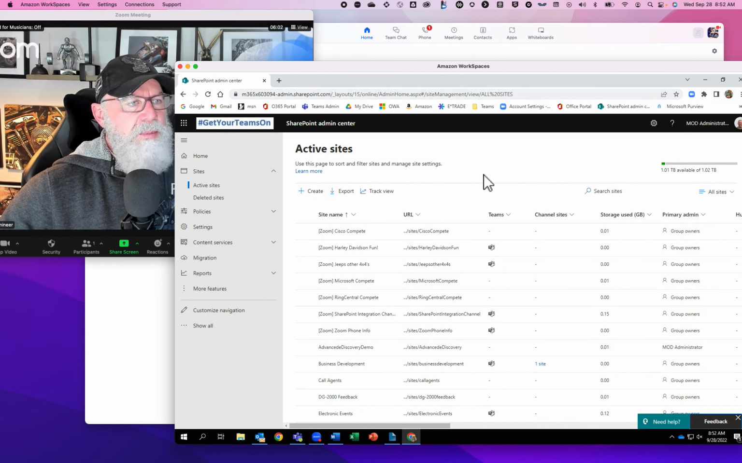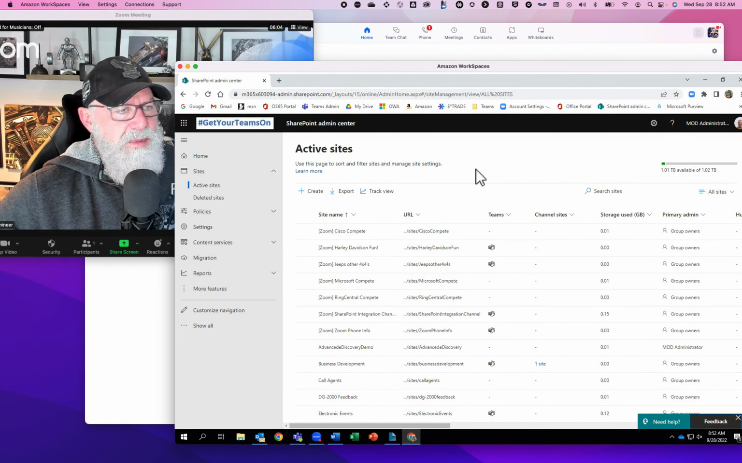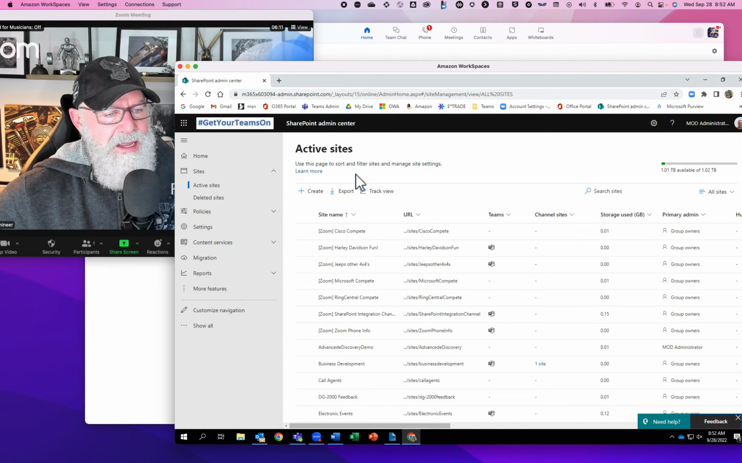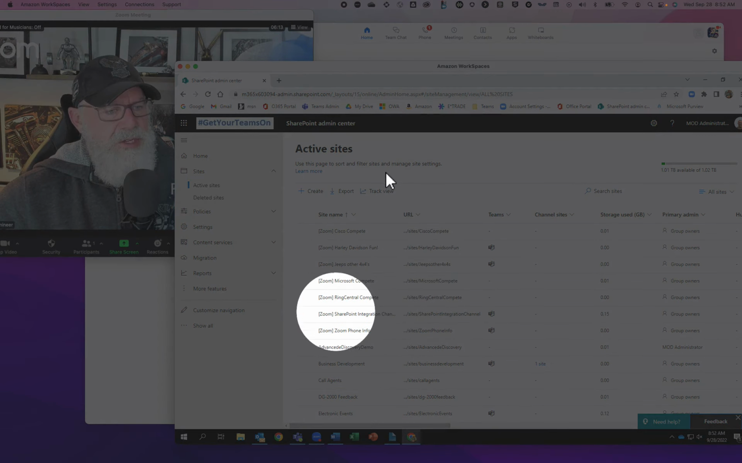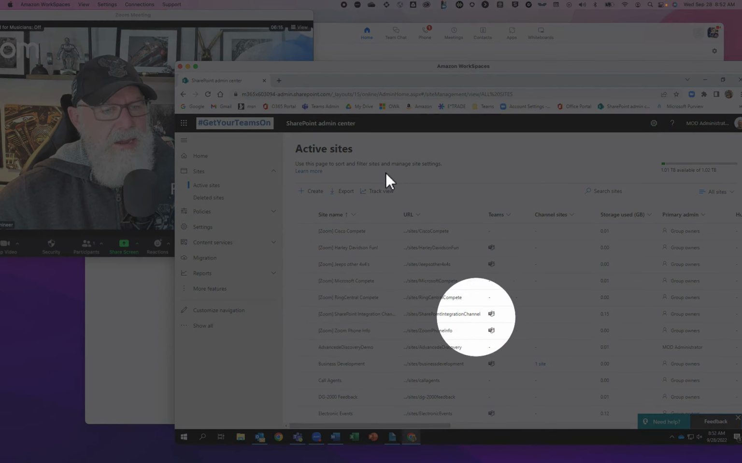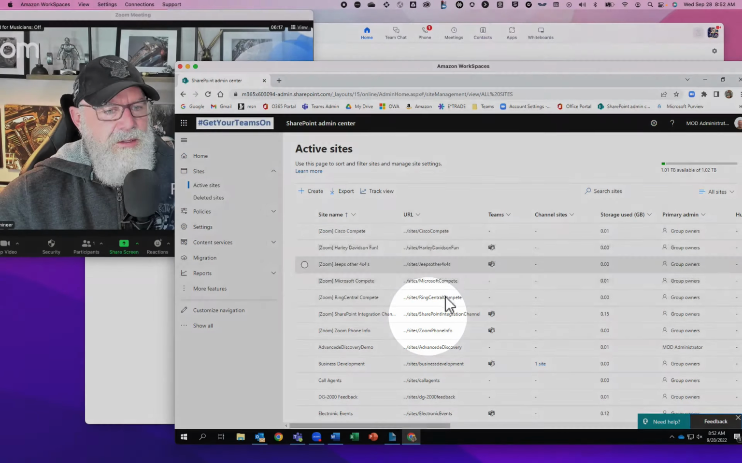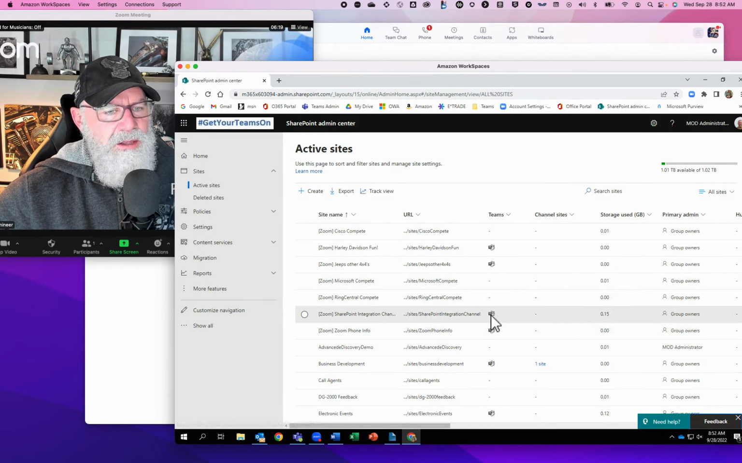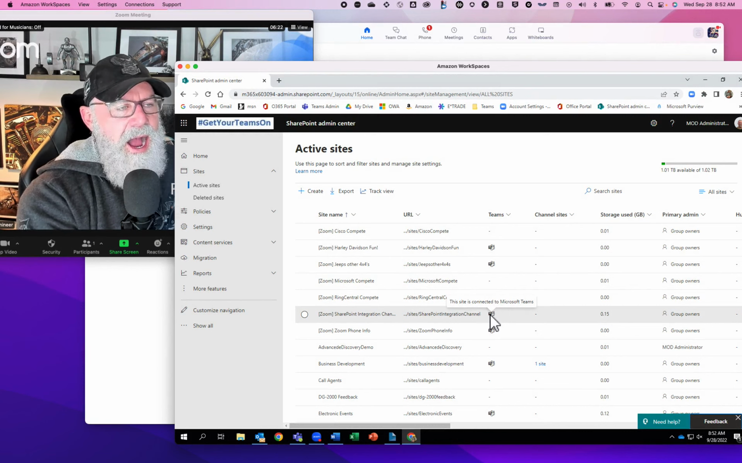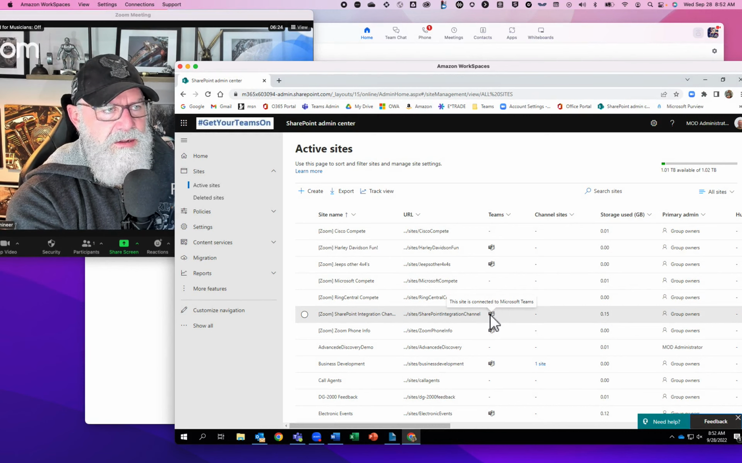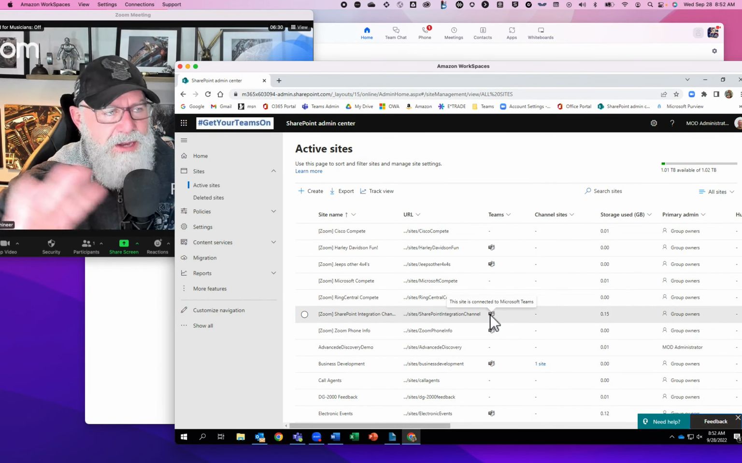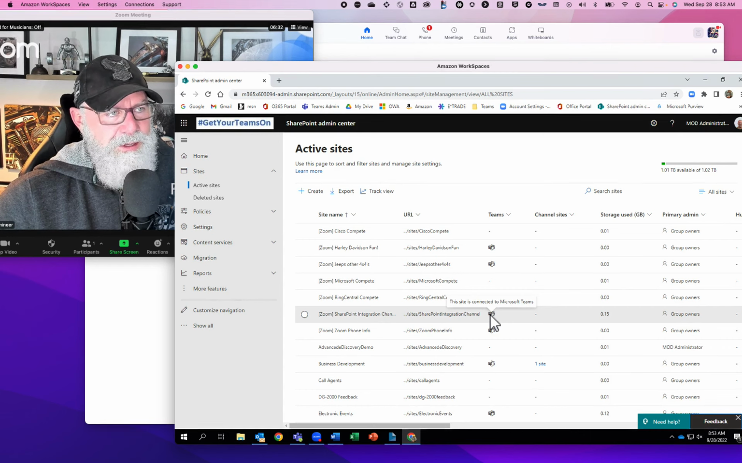Right here is SharePoint, my SharePoint admin tenant. I'm going to go to the active sites. Here's an important thing to note: this SharePoint integrated channel is right here. So let's get into it. But more importantly, let's look at what I did right here. I connected this SharePoint site to Teams. I connected it to Teams. If you don't know how to do that, that's a whole other video. I'm sure you can Google it and figure it out.